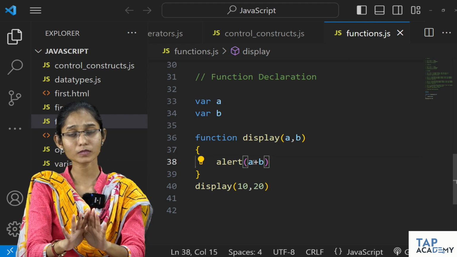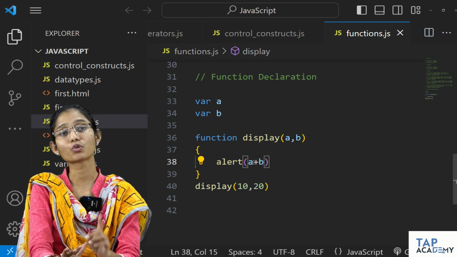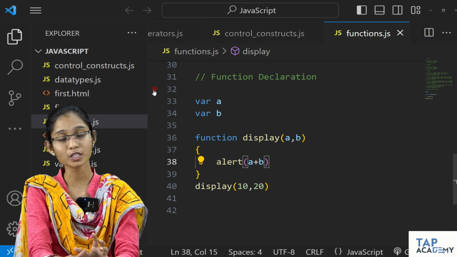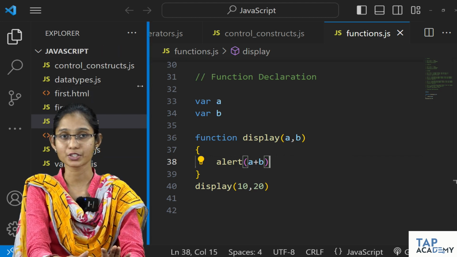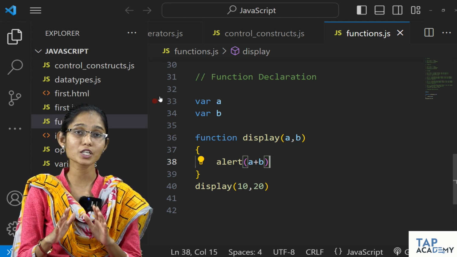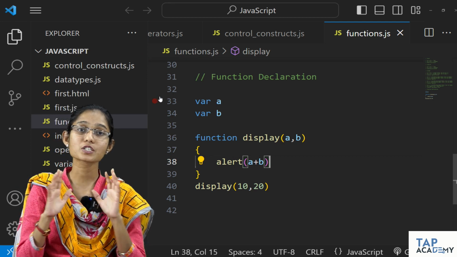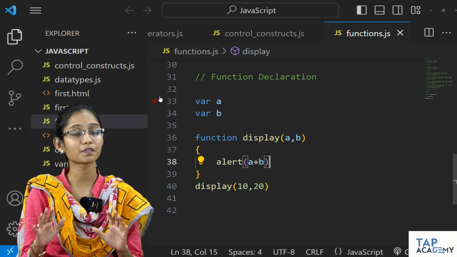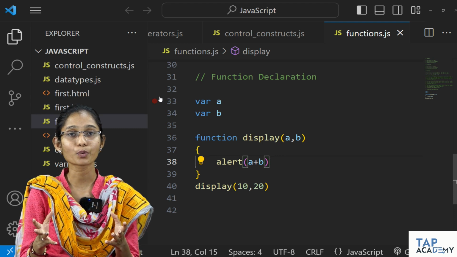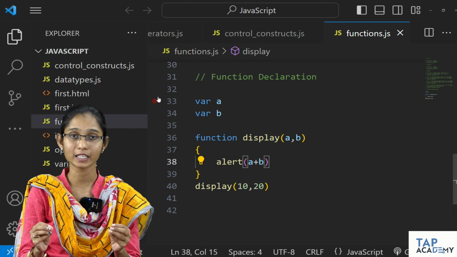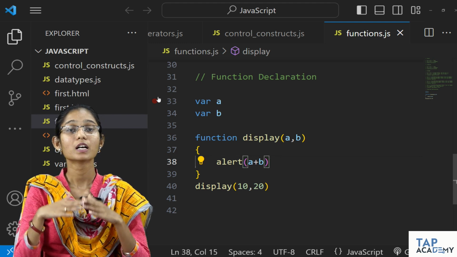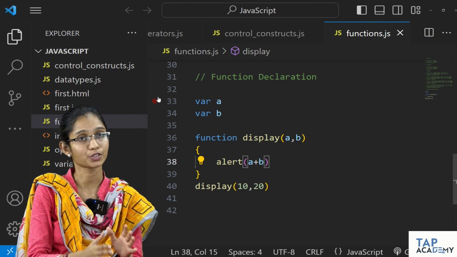The most important thing you have to know here is, first, how we can create a function by using a function declaration. Function declaration is very standard, a common way of creating a function in JavaScript. Whatever operation you want to provide, you can provide it, and this is how you can create a function declaration.